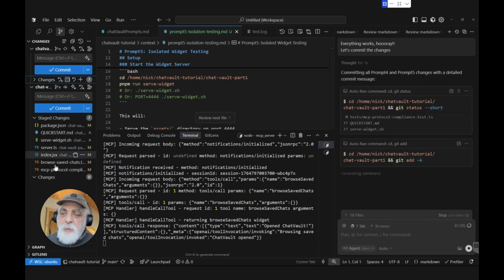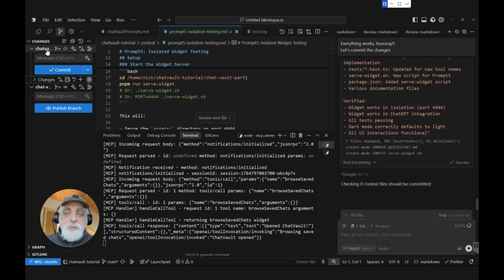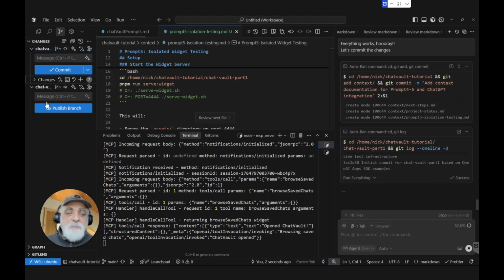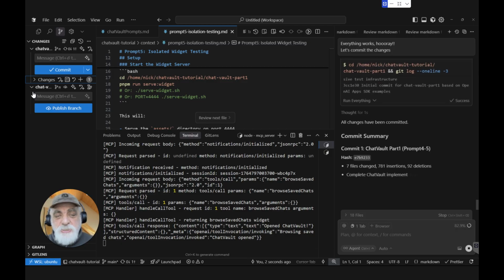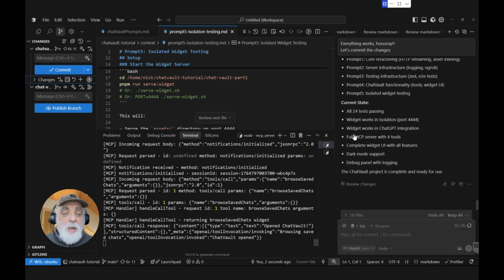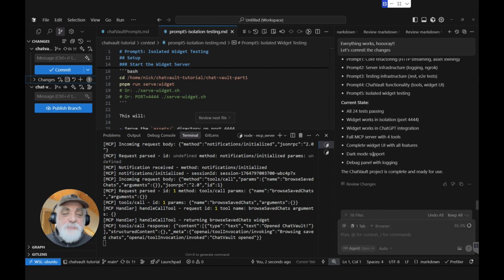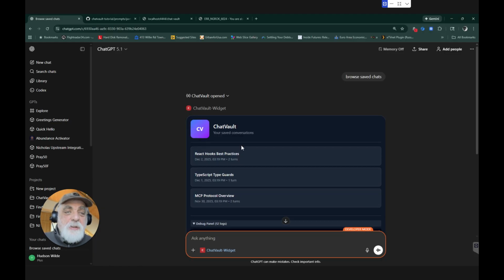So I'm talking about this project, the ChatVault Part 1 repository. It's a nested repository within the ChatVault tutorial, which we also changed, but I'm not committing that. I will commit my change later, but I don't want you to be committing it to my repository. You will not be able to do that. So here we are. It committed. Everything is great. And again, here's a review of what we achieved. We built this Skybridge widget application front end.